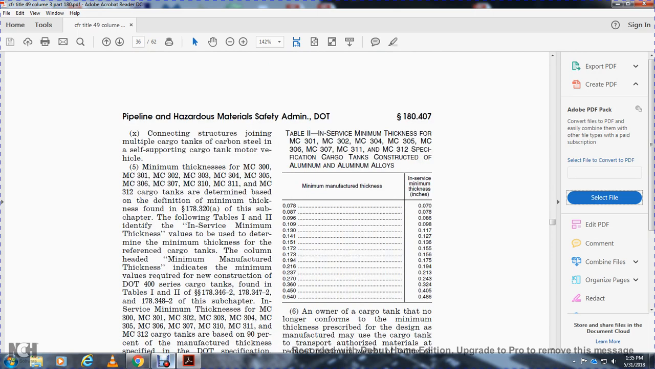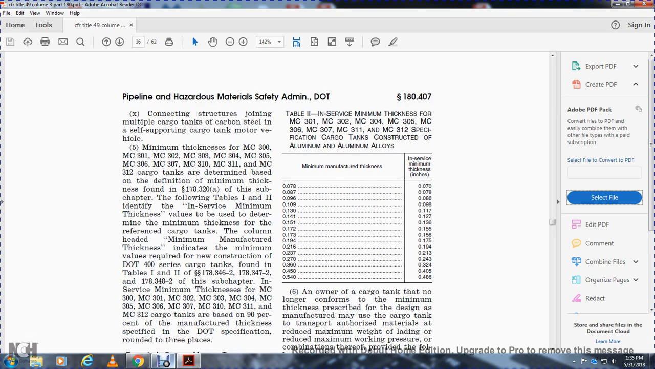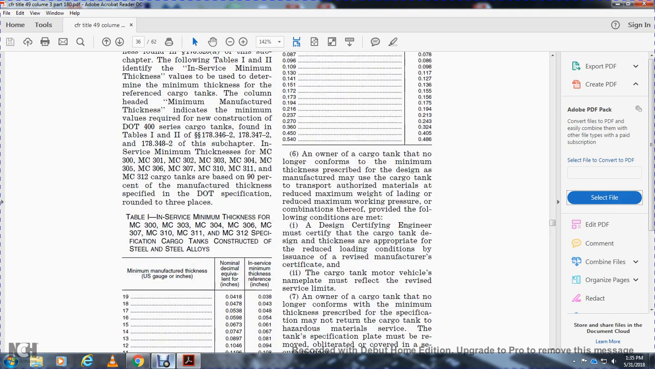The minimum thickness for MC 300, 301, 302, 303, 304, 305, 306, 307, 310, 311, and 312 cargo tanks is determined based on the definition of minimum thickness found in 173.20(a) of the subchapter. The following tables 1 and 2 identify the minimum thickness values to determine the minimum thickness for the reference cargo tank column, with head and shell minimum manufacturer thickness indicating the minimum value required for new construction of the DOT 400 series cargo tanks in tables 1 and 2, with 178.346, 347, and 348, of the subchapter. The minimum thickness of the MC 300, 301, 302, 303, 304, 305, 306, 307, 310, 311, and 312 cargo tanks is based on 90% of the manufactured thickness specified in the DOT specification.